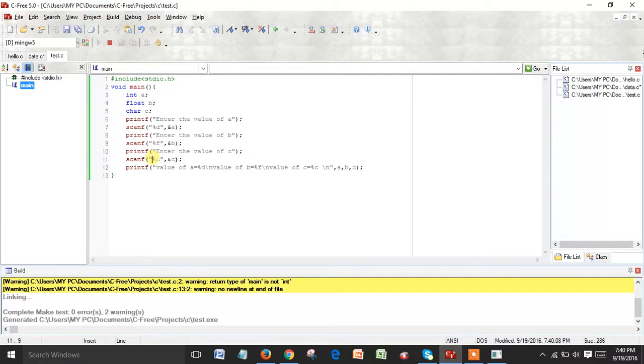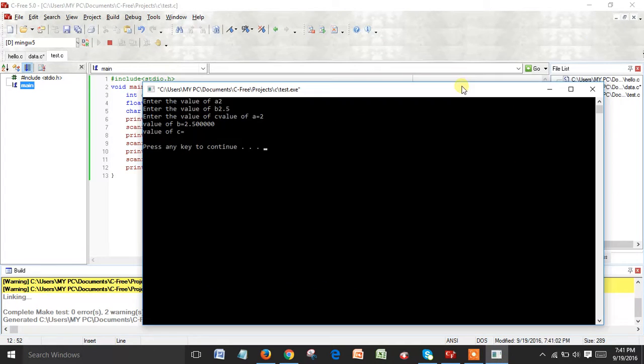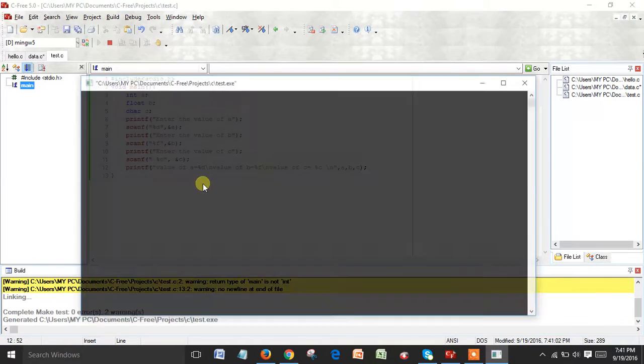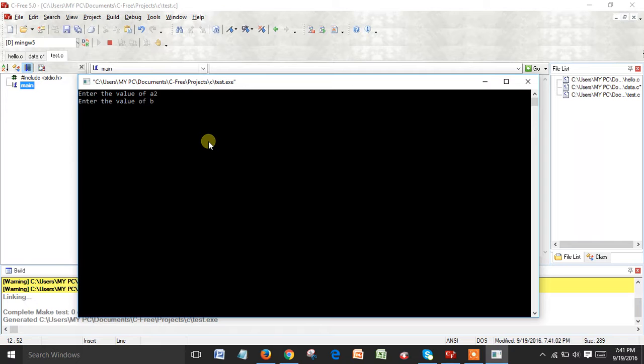So if we give a space over here and here and here, now you save and run. So now you give 2.5, so now you are getting it right. You give D, so your problem is solved.